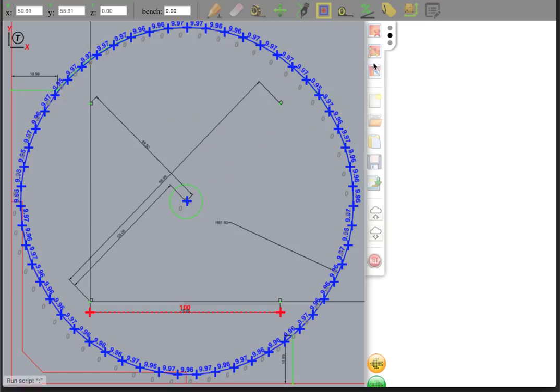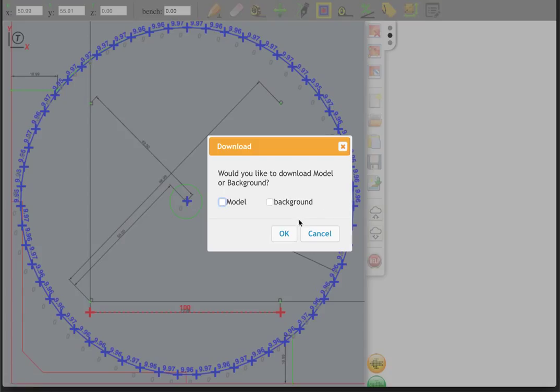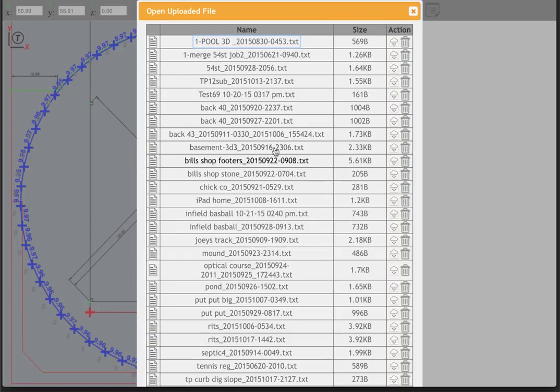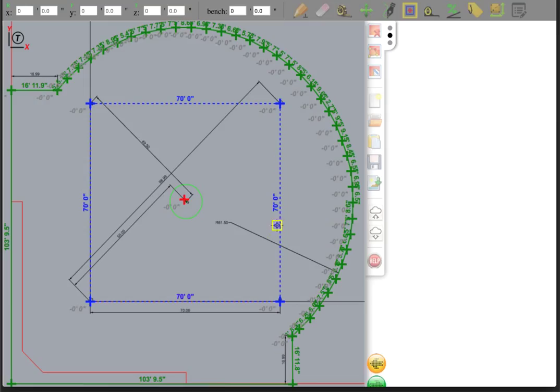So I've already done this, so let me go and download real quick. Just a model that'll fit on this background already. And going up to the cloud, coming down, and infield baseball. Okay, so you can see where I've already built the model here. Got that on our background.